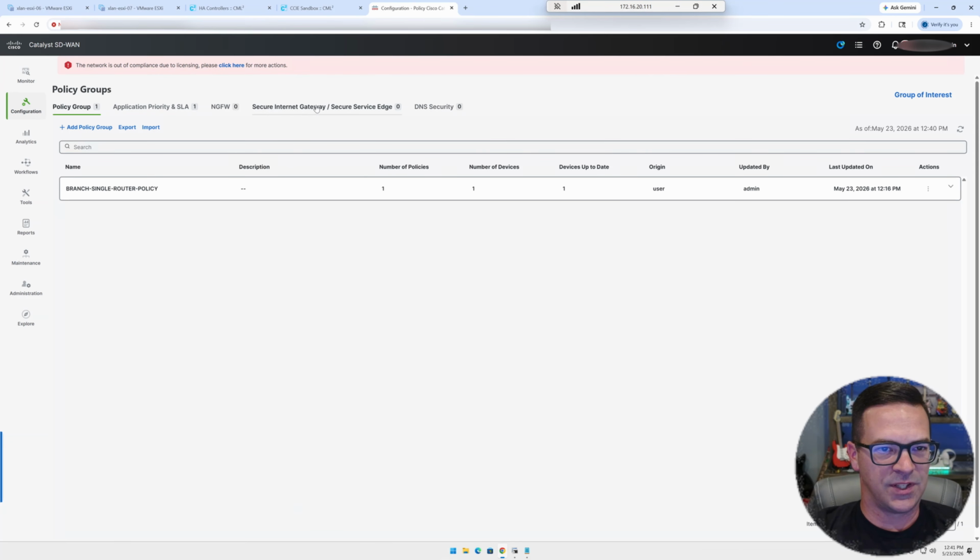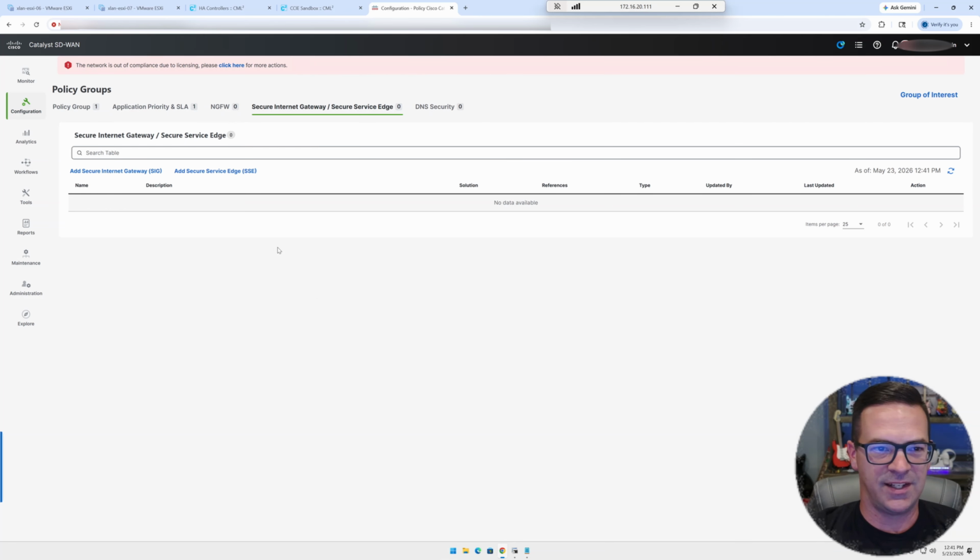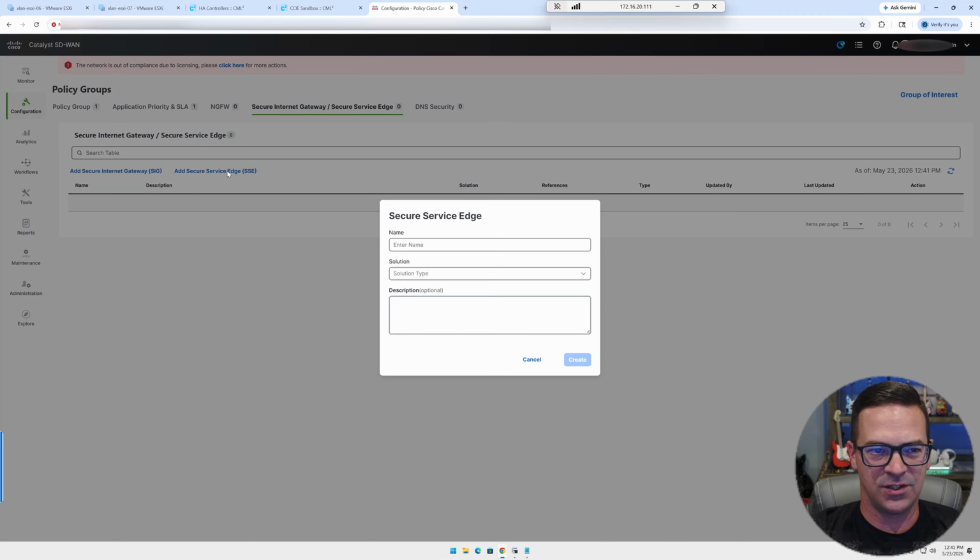So we're going to go to Secure Internet Gateway or Secure Service Edge. You can see I have nothing here. In my case, I want to do a Secure Service Edge. So I'm going to go ahead and click that. And I'm just going to call it Branch SSE. For the solution, I am using SD-WAN, not SD-Routing. So I'm going to go ahead and create.